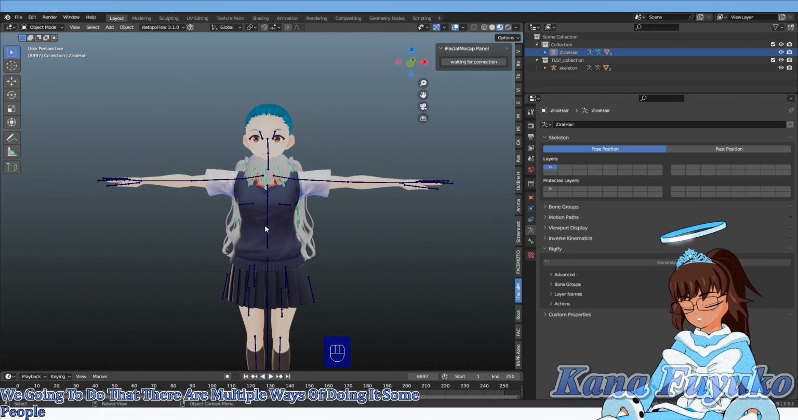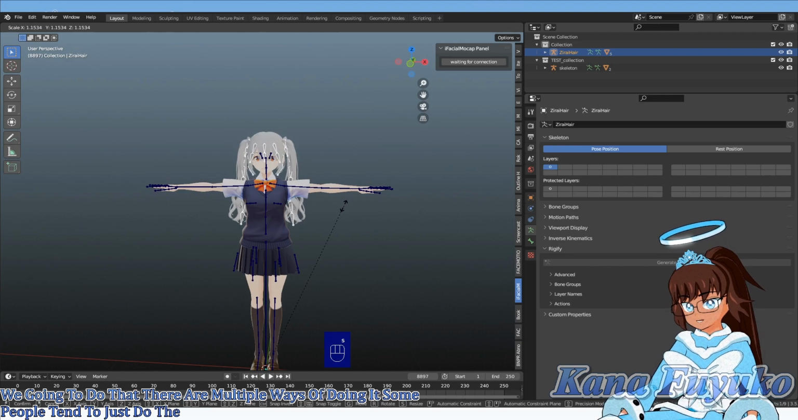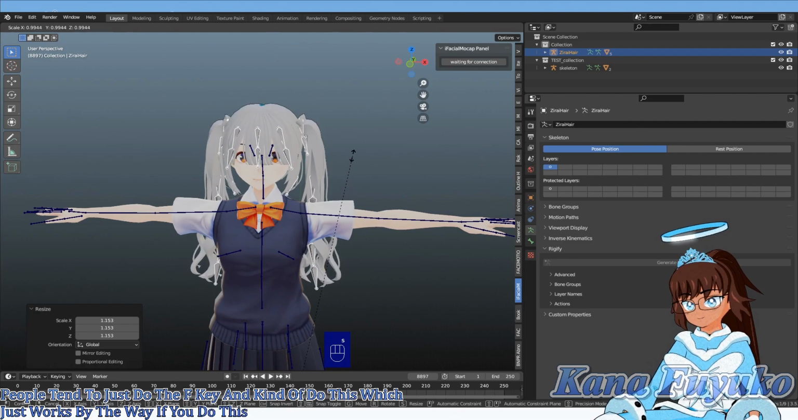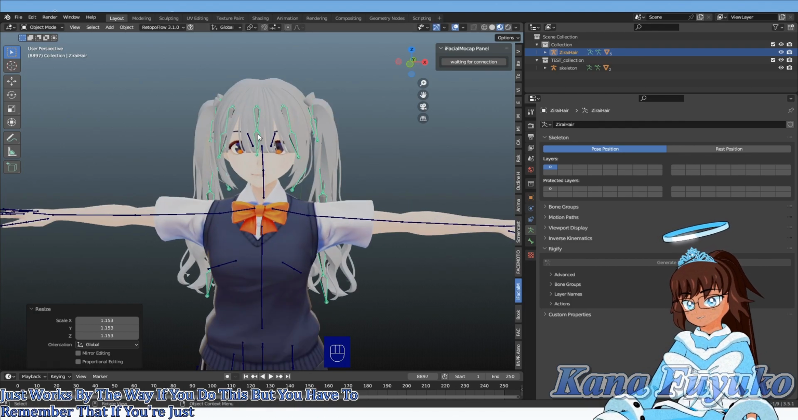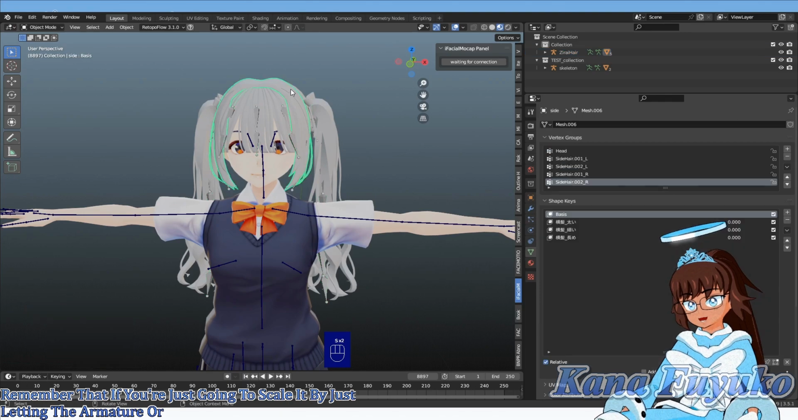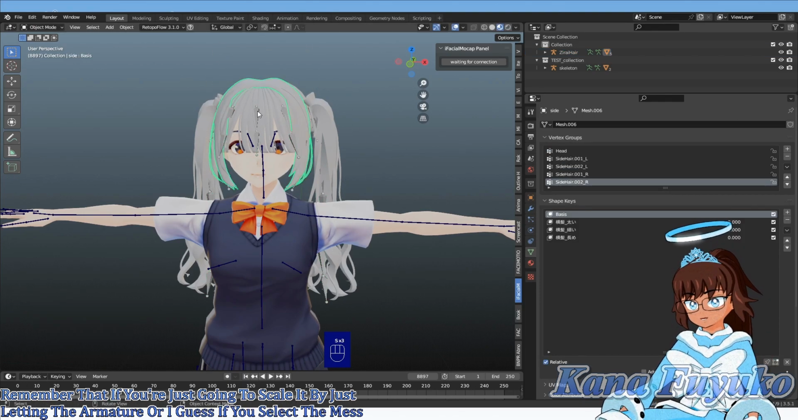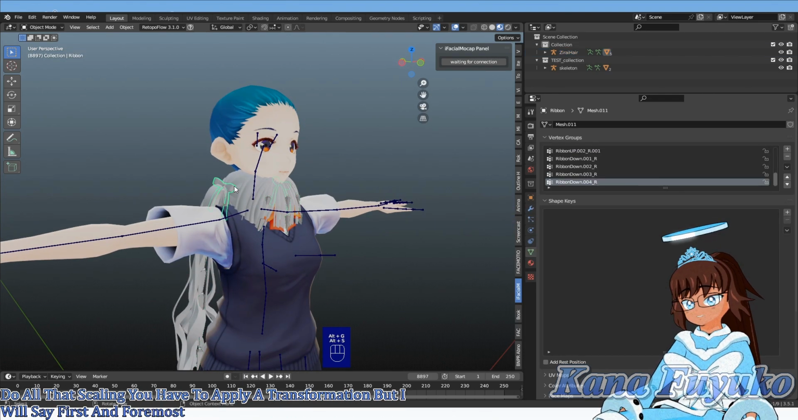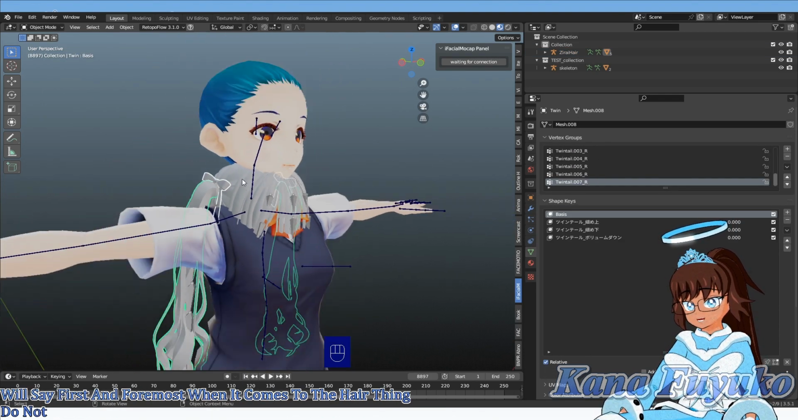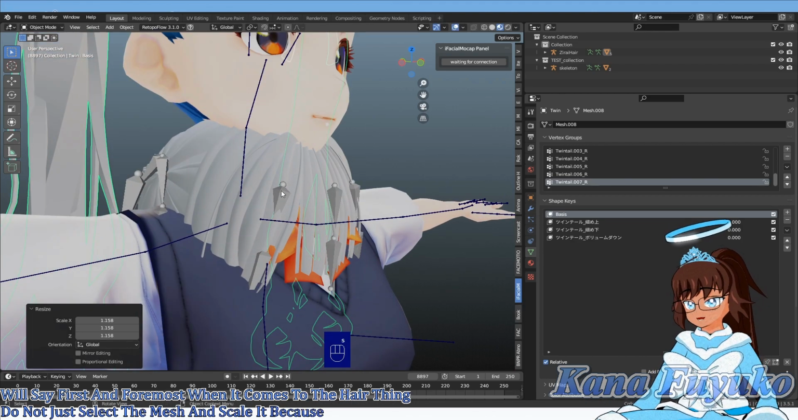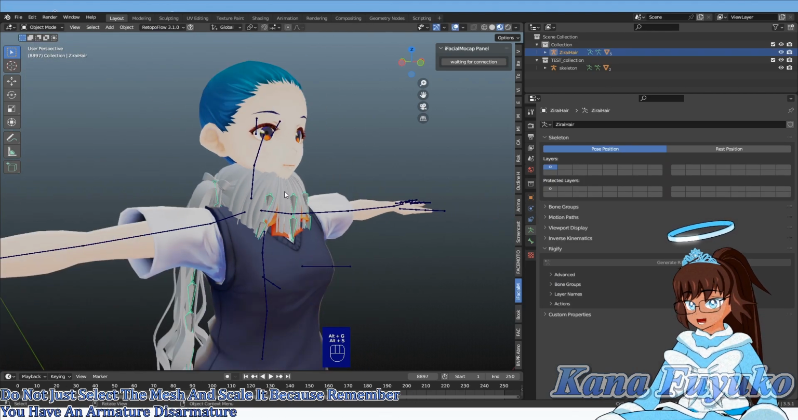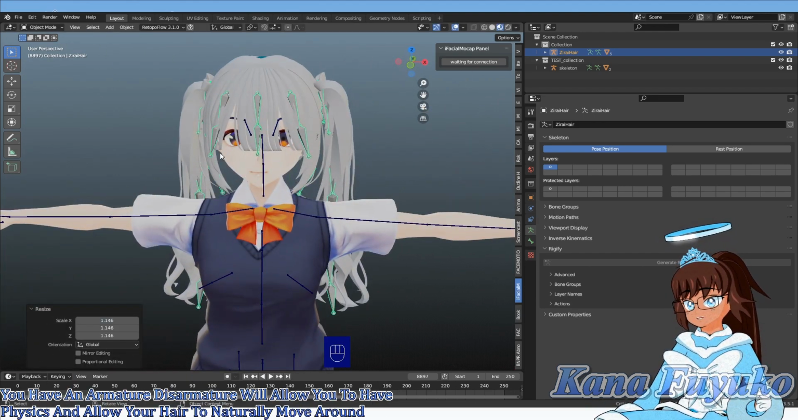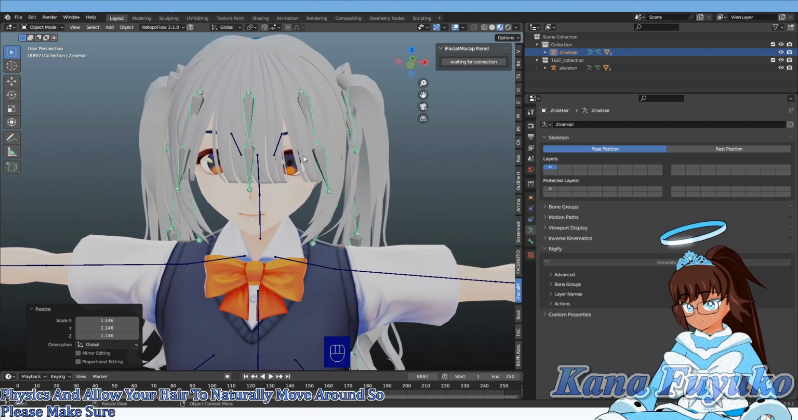Some people tend to just press the S key and scale it, which works, by the way. But you have to remember that if you select the mesh and do all that scaling, you have to apply a transformation. First and foremost, when it comes to hair, do not just select the mesh and scale it, because remember, you have an armature. This armature gives you physics and allows your hair to naturally move around. So please make sure you select the armature if it has one.